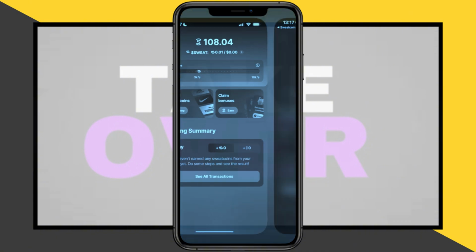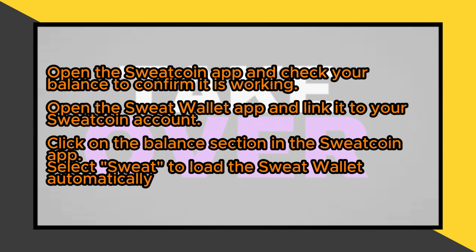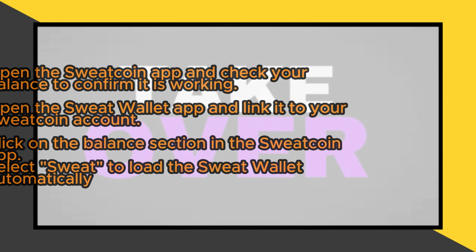Next, open the Sweat wallet app, which should automatically detect your linked Sweatcoin account and prompt you to connect. Once linked, the Sweat wallet will be ready to use.